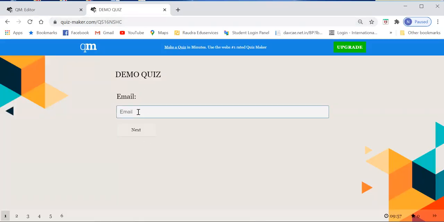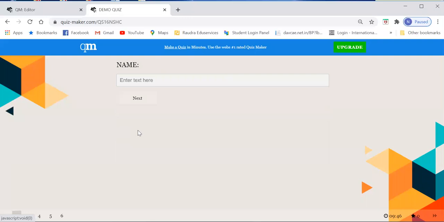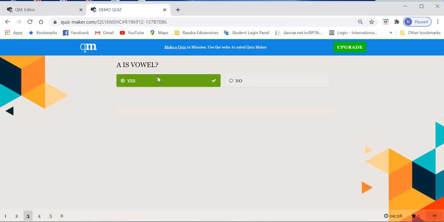So it's a demo quiz. Let's go with the next question. Enter your name, and the next. Here you can see the number of questions this quiz will have. On the right corner, you can also see the timer. "A is a vowel." If I click the yes option, let's go to the next question.